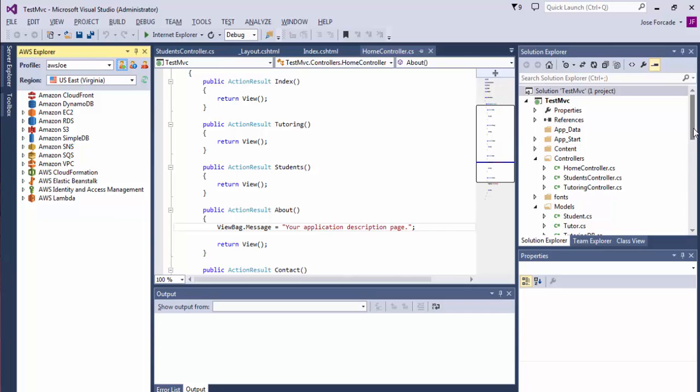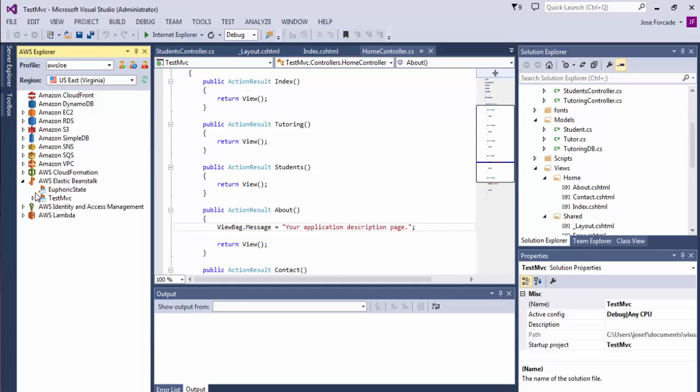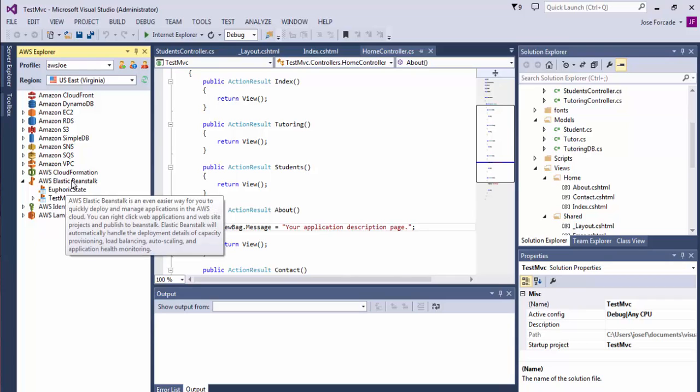We have some views in CSHTML using the Razor engine, and we have models for the database access and the two tables that I've constructed. Over here on the left, as I was pointing out before, you need your profile. You log in using this profile, and we can look at what's available on our cloud.